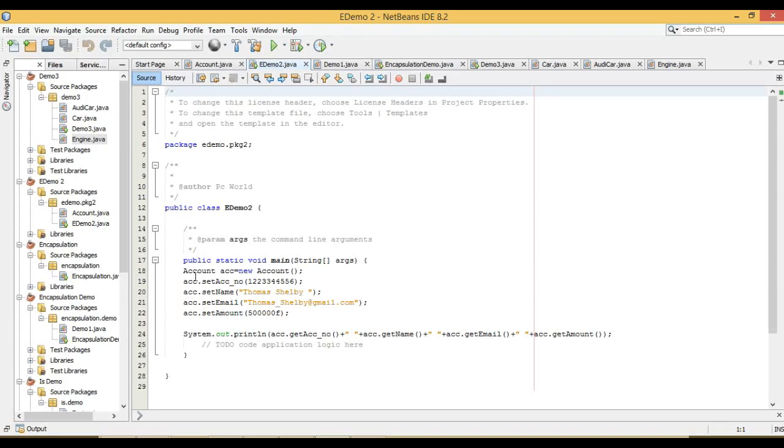Here it is. So, account acc is instantiated, equal to new account, and acc, which is the variable, dot set account number, as I have randomly set it as 1 2 2 3 3 4 5 5 and 6. Then set name as some random name, Thomas Shelby. Set email as thomas_shelby@gmail.com, and set amount as 50,000 and F.